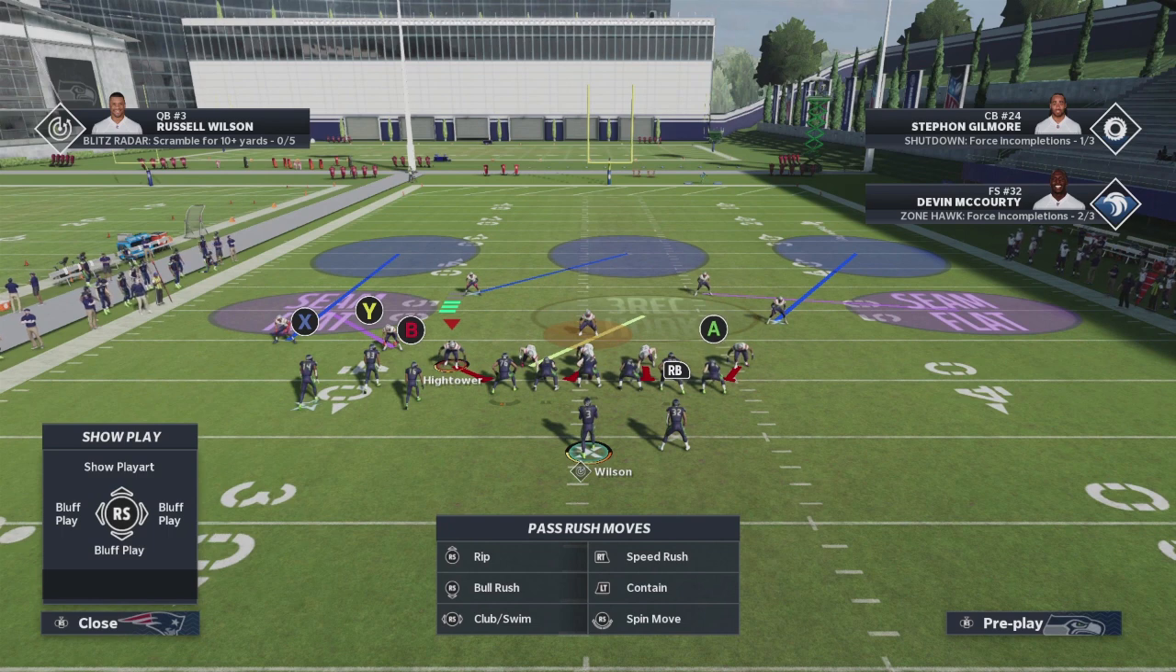Which is nice because what you're doing is you're delaying the ability, once the fade goes up the field, for the quarterback to throw it to them. They've got to wait extra time before they're able to get it to them, but eventually they're going to be able to get it to them.